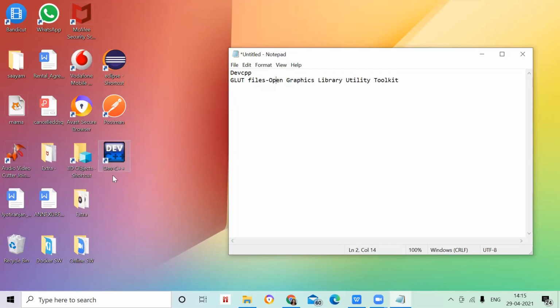We have to add it in the glut library. So for that reason we should have freeglut. How do we get freeglut now? The first thing we have done is downloaded Dev C++.